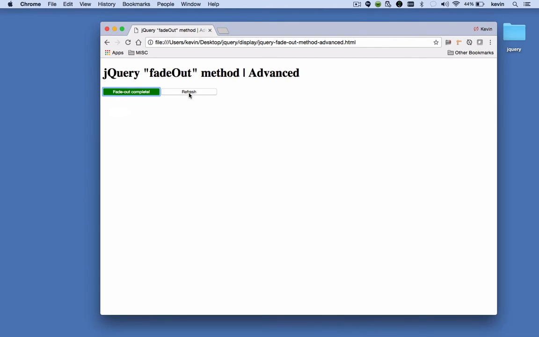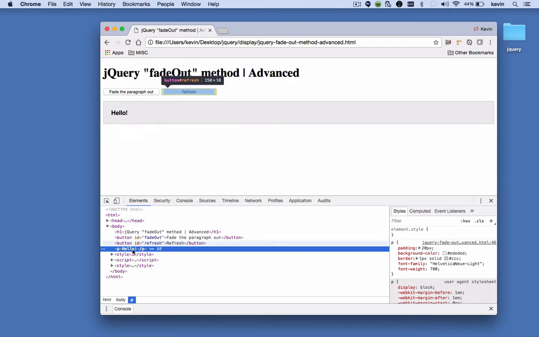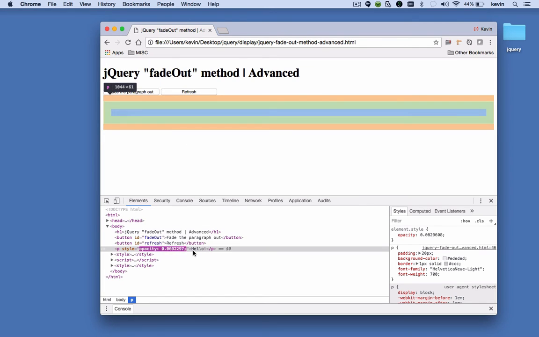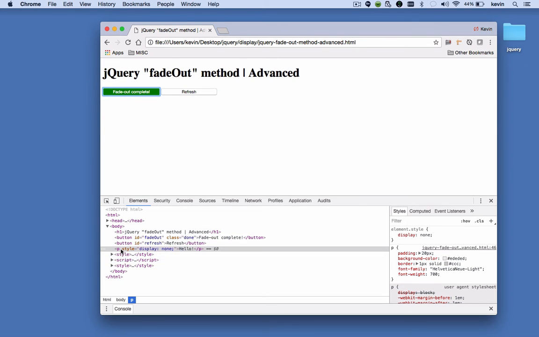And that's exactly what happens. So I'm going to refresh that and try that again. And when I inspect the page, let's see what actually happens in the DOM. So here's the paragraph, and watch what happens when I click the button. Watch what happens to the paragraph, and then watch what happens to this button. So when it's fading out, the style attribute of the paragraph changes, and its opacity is being decreased. And then all of a sudden, the button gets a class of done.